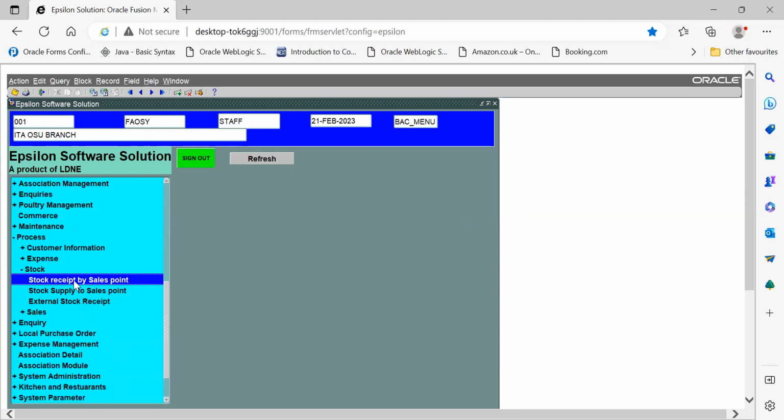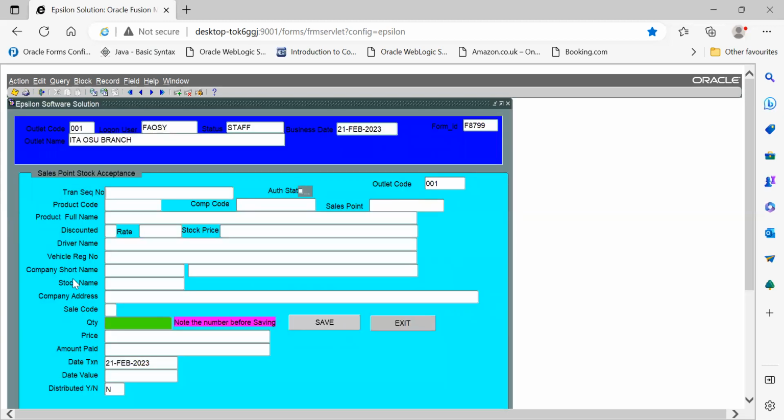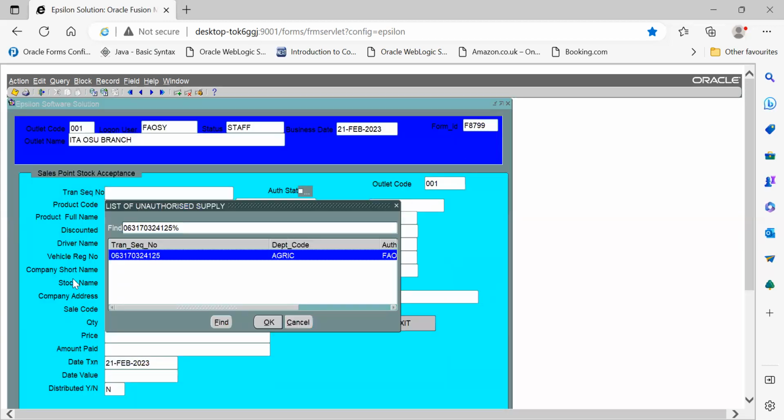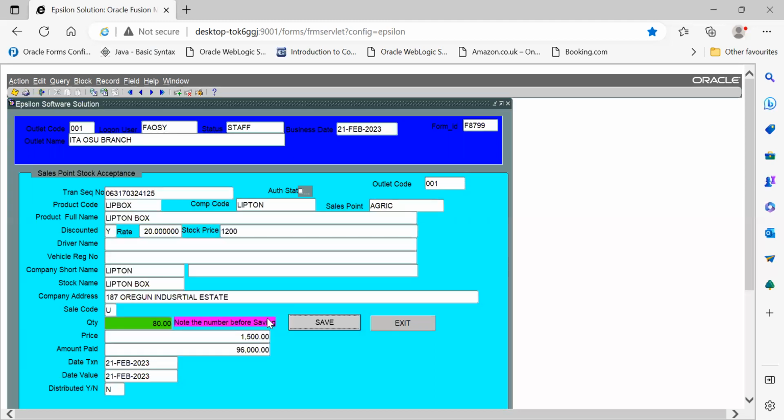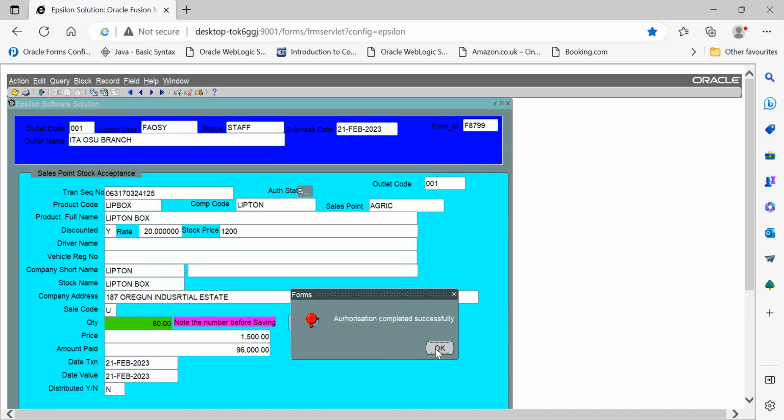So here, stock receipt by sales point. The same thing, Control L. Like I said, on any field where there is a list of values, Control L will give you the list available. So this user has been sent the stock. Select it, and you can see the number 80 was supplied to this user. And the sales point is called agree. So you save as well, the authorization is complete.